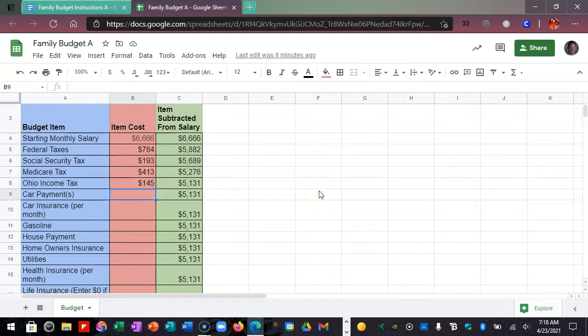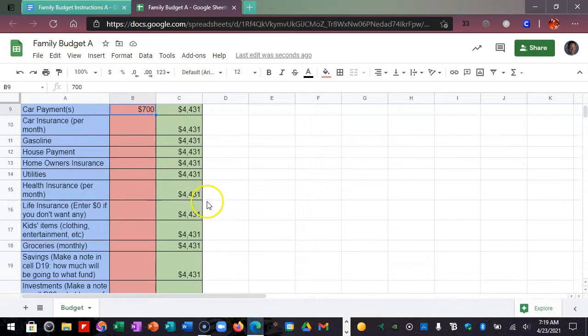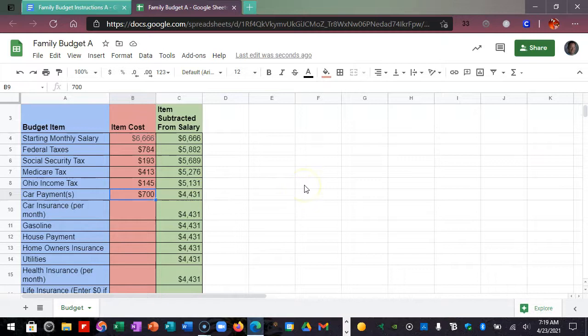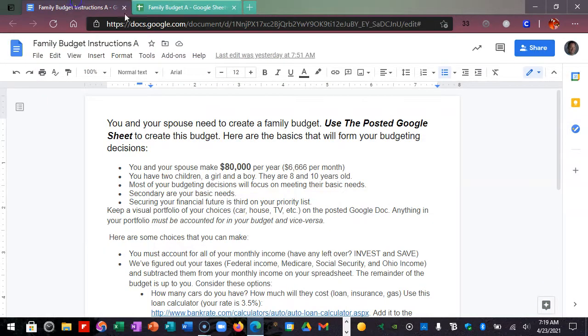So let's say you've got 2 car payments. They're a total of $700 a month. I'm making that up. It depends on what cars you buy. Anyway, when you put the money in there, you can see that I've got it set up so it automatically subtracts from your total. So your running total changes every time you add something to your budget.